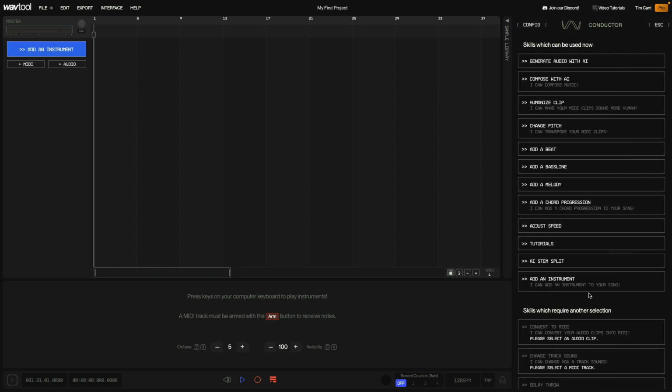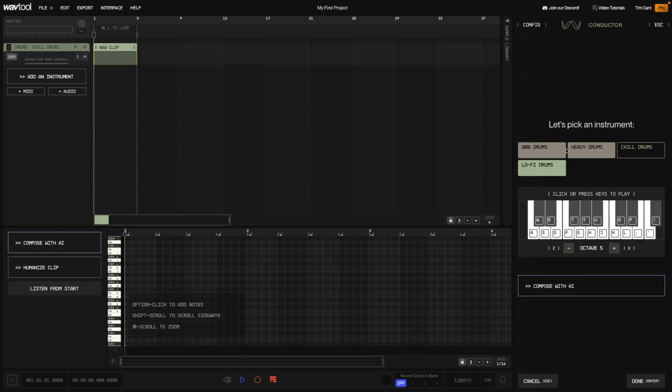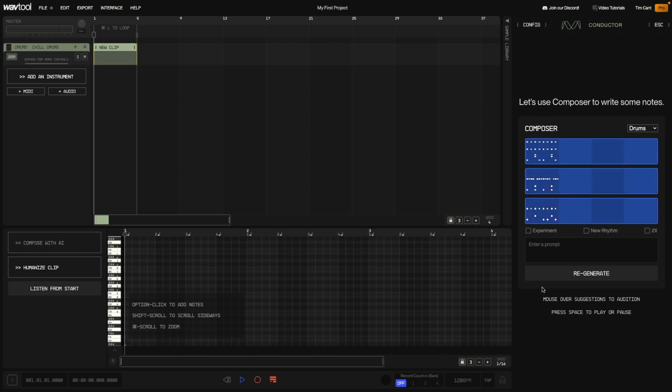We'll begin with Add a Beat. WavTool now gives us a choice of sound we'll use to play that part. Let's go for Chill Drums. Next we click Compose with AI to start composing. The composer will give us some starting suggestions. If we mouse over these suggestions, we'll hear what they sound like.